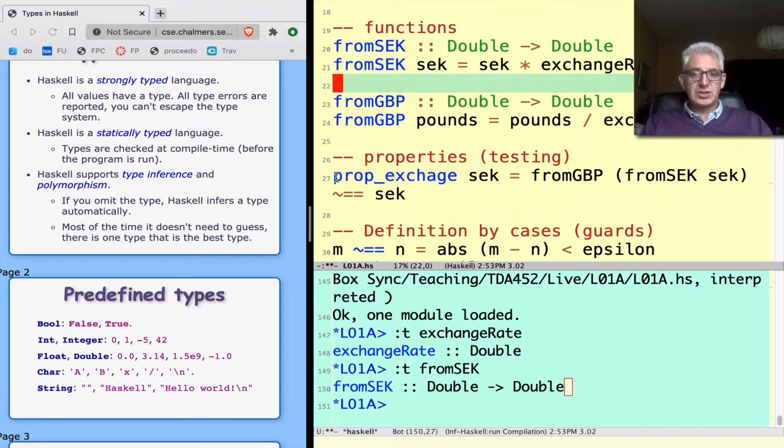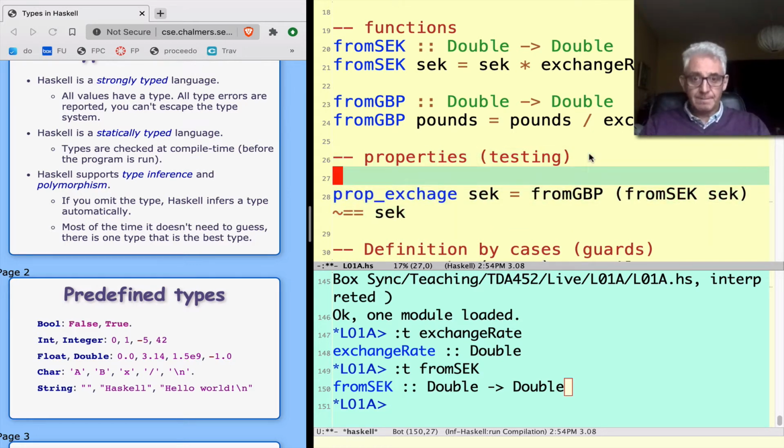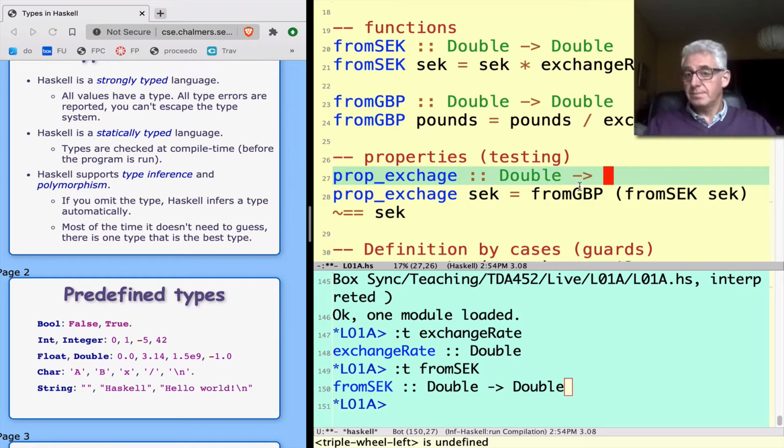Okay, what about prop exchange? What type do you think that has? Well, our intention is that the argument is something that can be passed to this function, so it must be a double. So this takes a double as an argument, so let's write that in. So the prop exchange has type double and returns as its result a double?